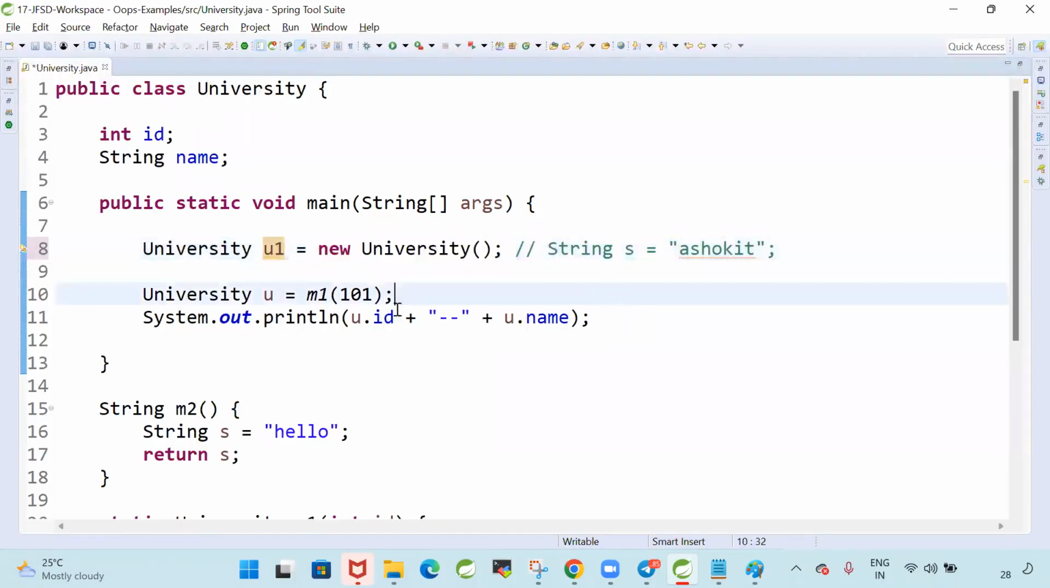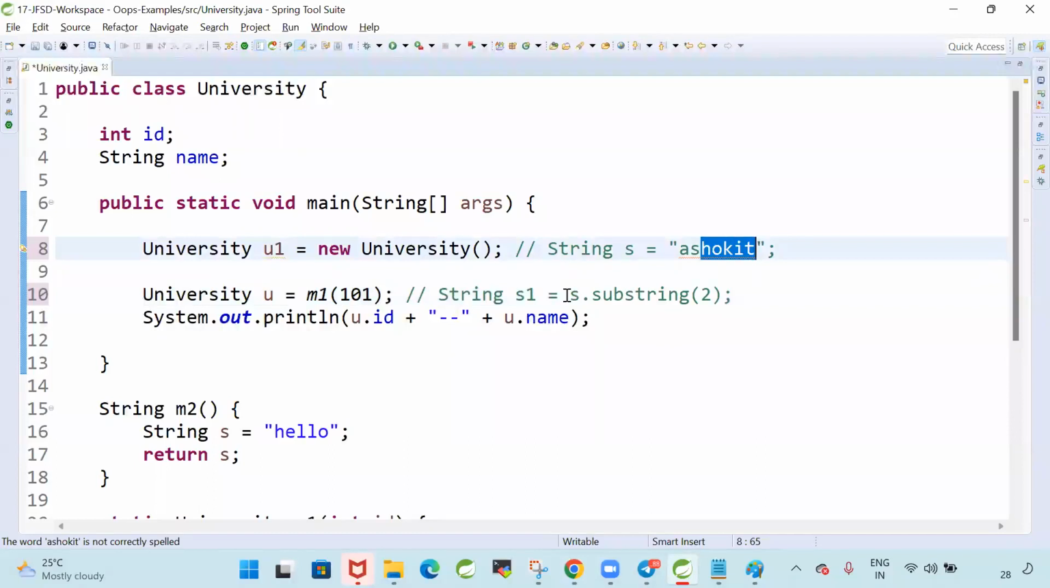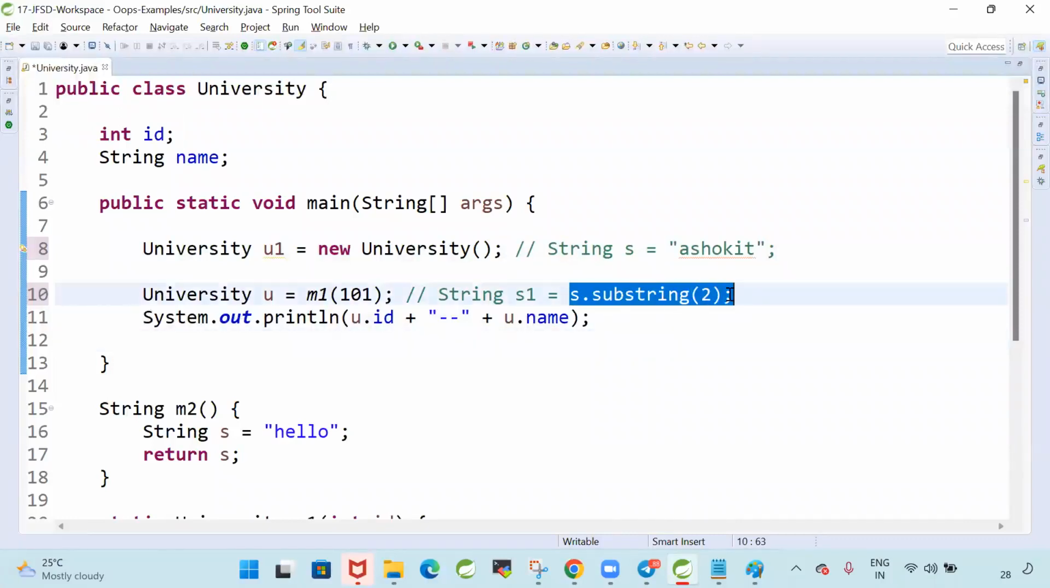Now here, suppose I take String S1 is equal to S dot substring of 2. What is the meaning of S dot substring of 2? 0, 1, 2. So this value will be stored into S1. I'm calling a method, and whatever value is returned by the method, that value will be stored into S1. Got it? Now, what am I doing here?